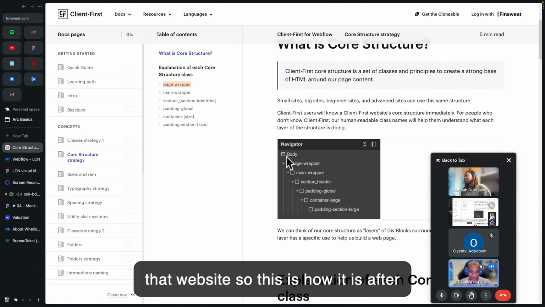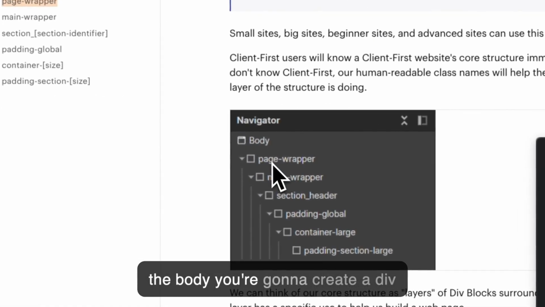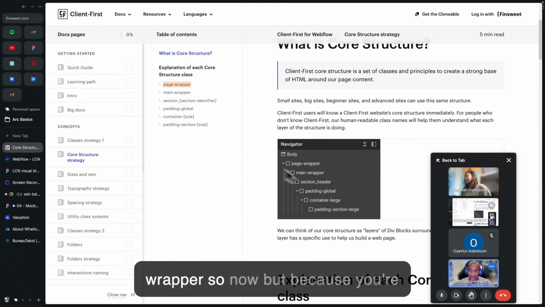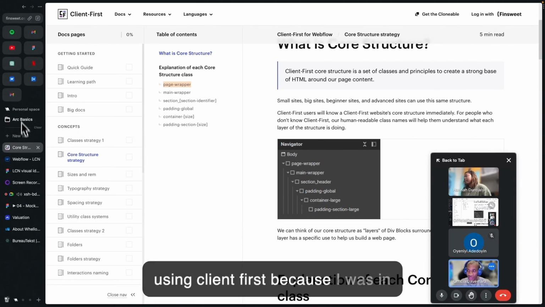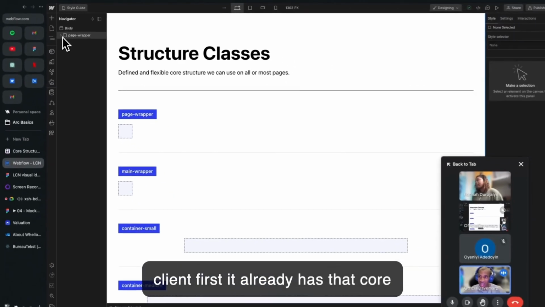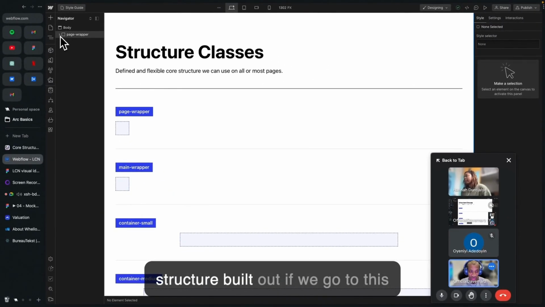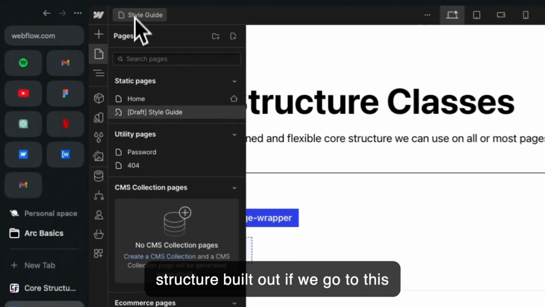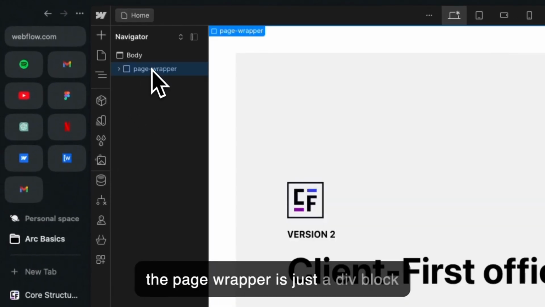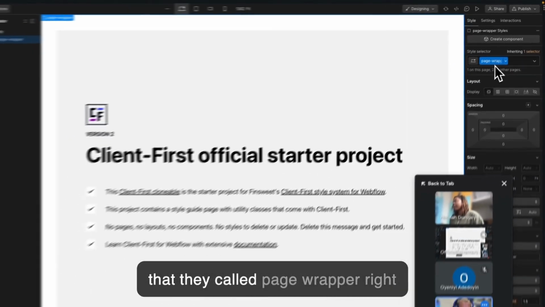So this is how it is. After the body, you're going to create a div block that we're going to call page wrapper. So now, but because you're using client first, it already has that core structure built out. If we go to this home, this is a home page. We have the page wrapper. It's just a div block that they called page wrapper, right?